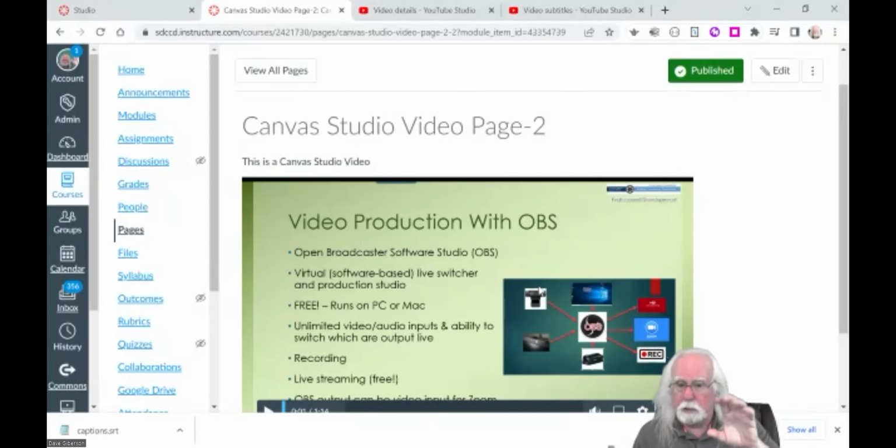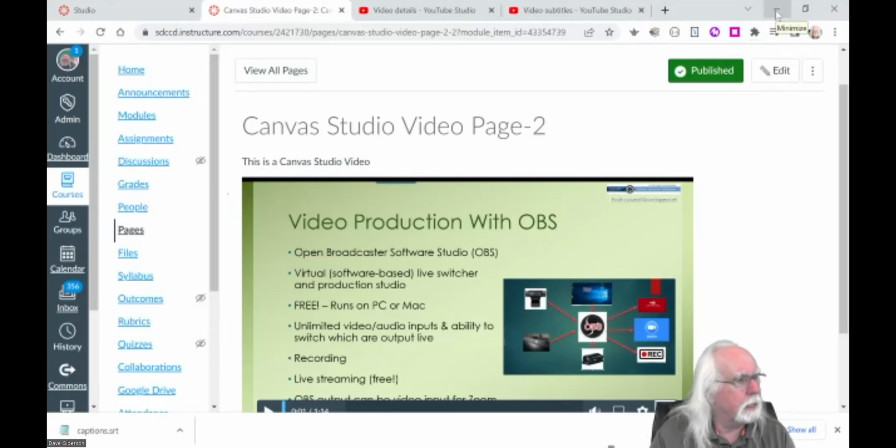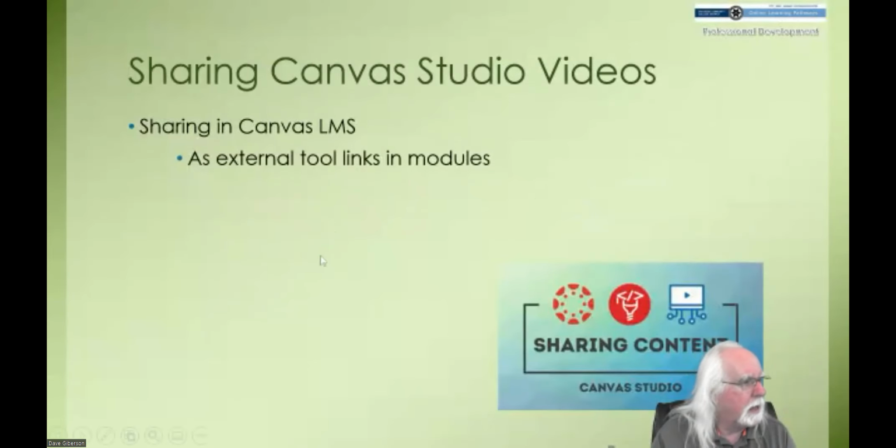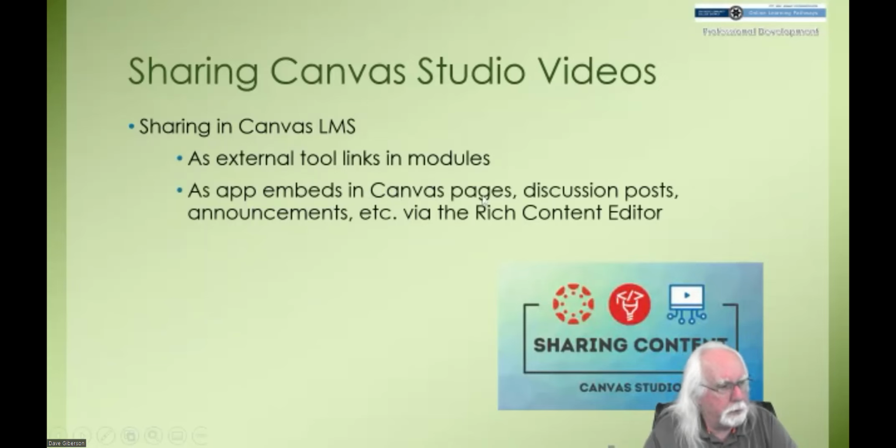The videos remain on Canvas Studio. They don't count against your storage space that you have in your Canvas course or anything like that. They are on Canvas Studio, but it's seamless for the students to play them from within Canvas. The students don't know where or care where they are. They can just play the video when they need to. And that's about that. So there is an app embed in Canvas Pages is what we just did.